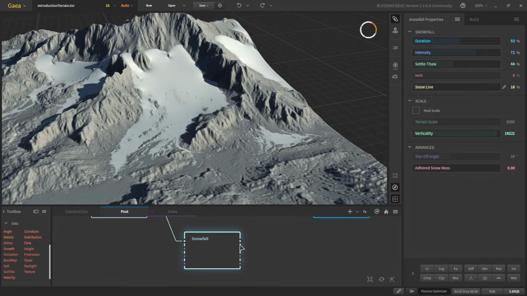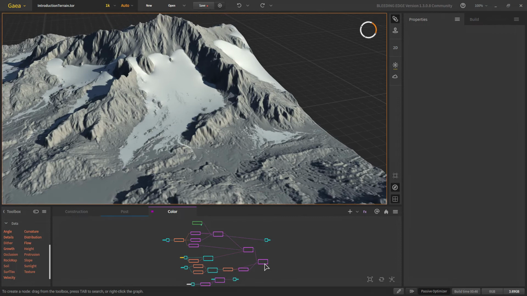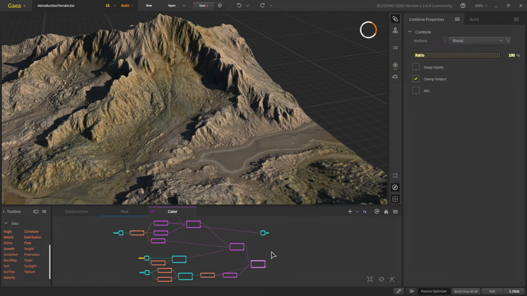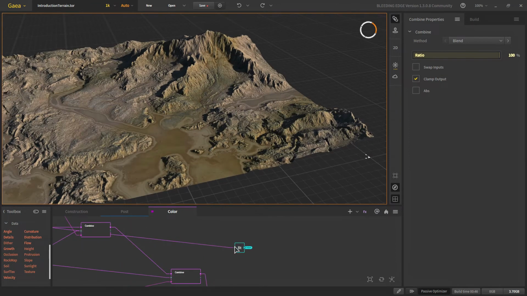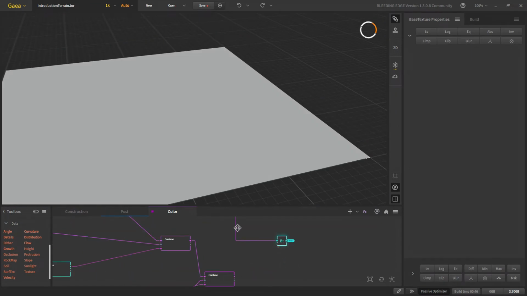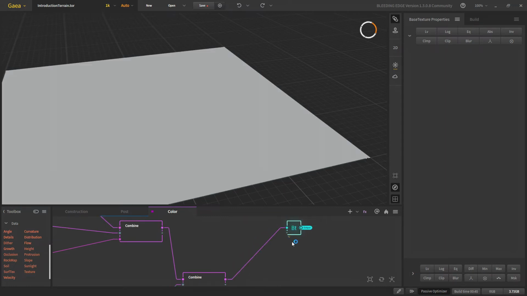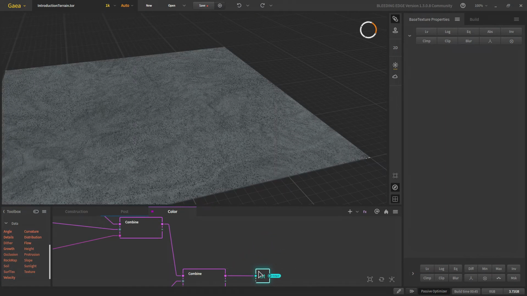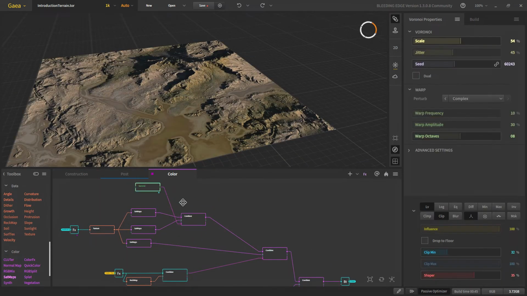So this is our snowfall, and we get this mask right here. Make this a portal, and finally, this is our base terrain. So we will change the base terrain output right here. Let's rearrange our graph a little bit.